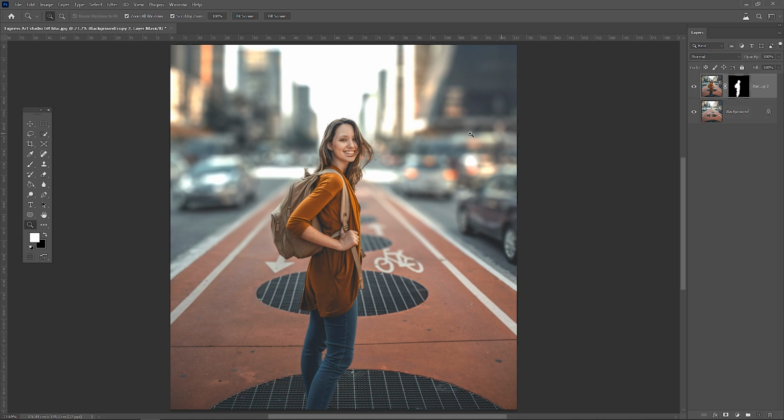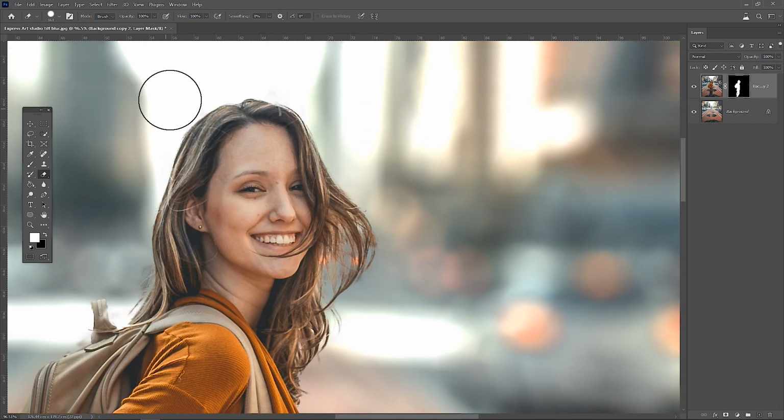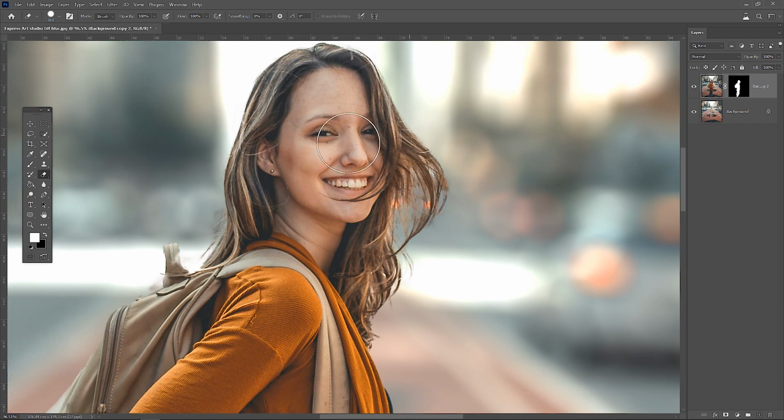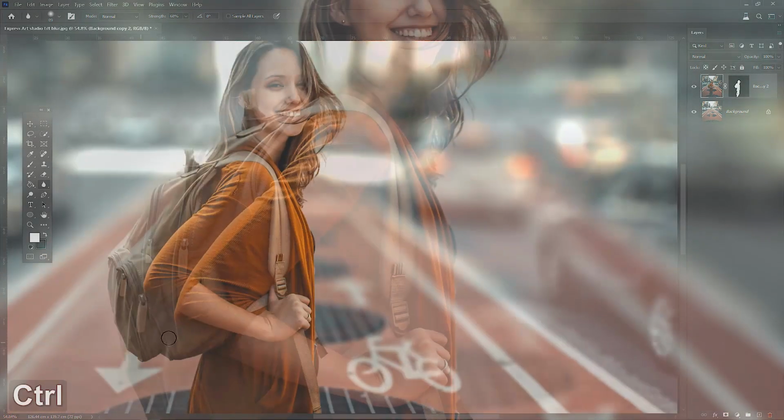To improve the final result, remove any extra parts in the image. Next, slightly blur the edges, using the Blur tool. The magic happens. And this is the final result of this tutorial. You can download this image from the link provided in the description.